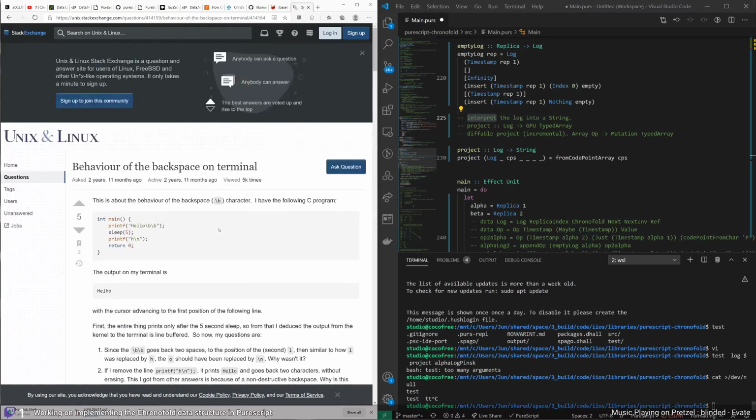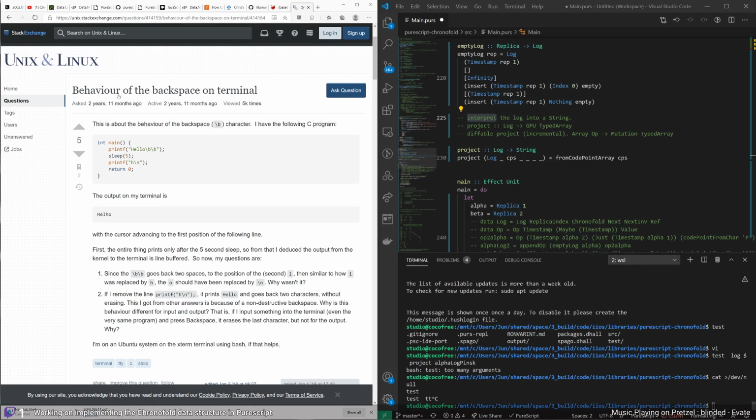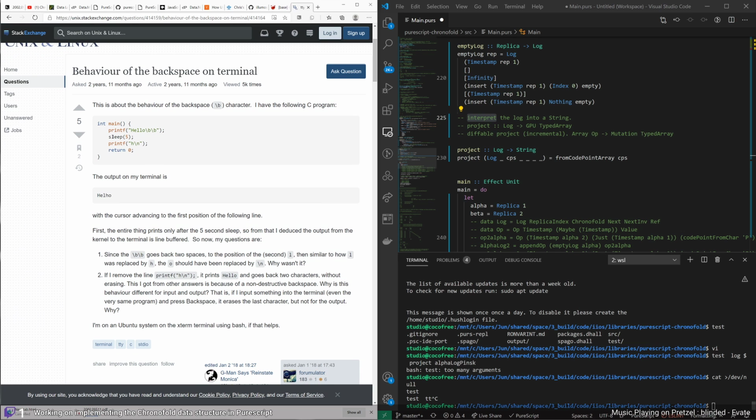Okay, let's see this guy. It's about behavior of the backspace character. I have the following C program: printf hello bb. Yeah, what is it? Okay, that does work. Oh, okay. Well, you're doing multi-threading in there somehow, I think.